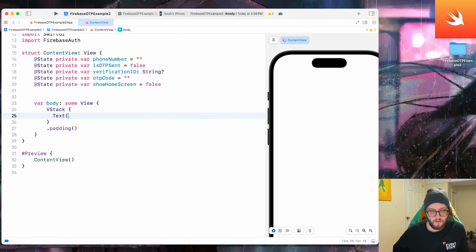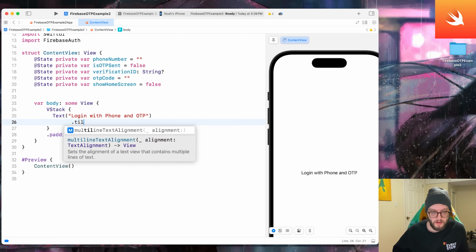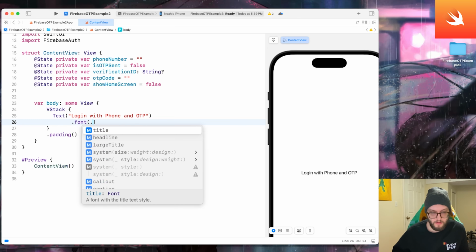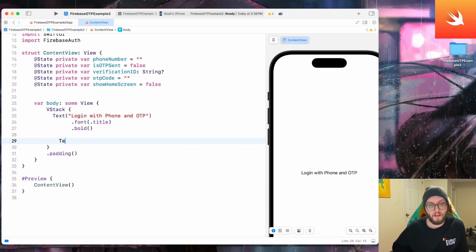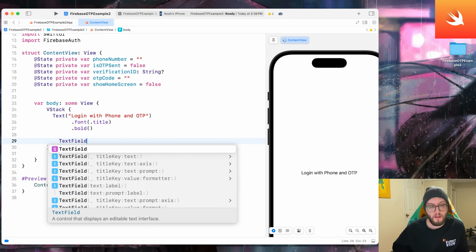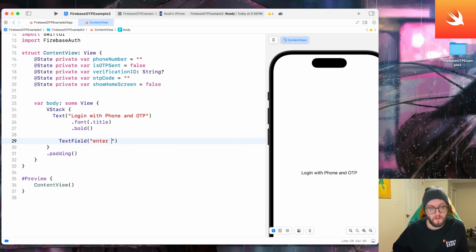Let's just add some text to welcome people to our app and say login with phone and OTP. This will be a title. Font.title, and maybe we can bold it too. Alrighty, next we're going to be creating a text field, and this is where people can enter their phone number. So the placeholder to be such, we'll do comma, and then the text that people are going to be using, we're going to bind this with our $ sign to be the phone number itself.